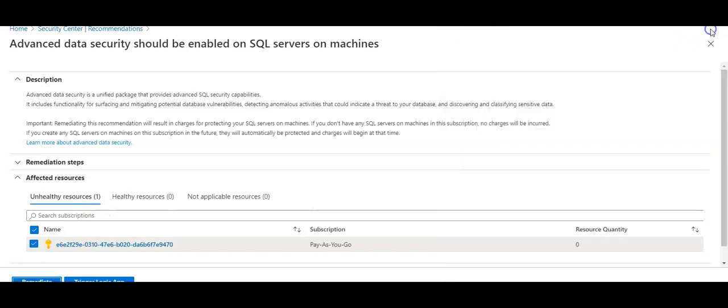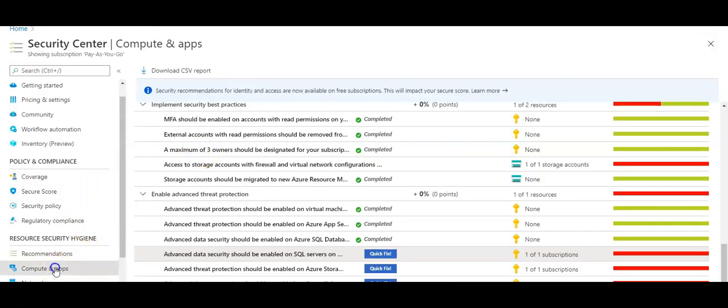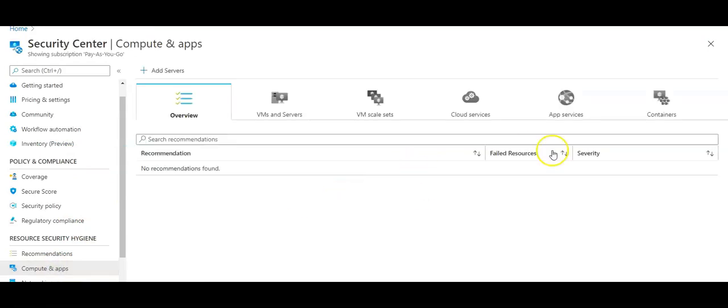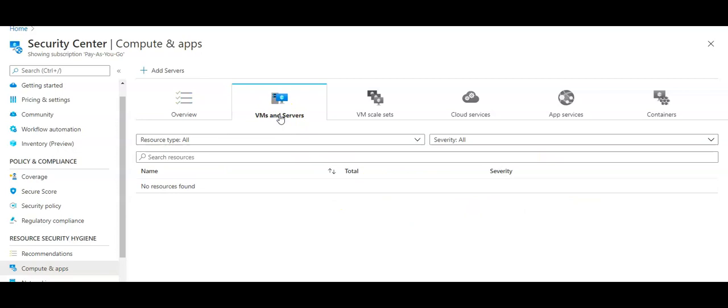Let's say you go to your compute and apps. It does not have anything as of now. If you have VMs and servers, it would send you the recommendations for that, and if you have VM scale sets, it will send you the recommendations for that. Let's say under compute there are some resources where you do not have anti-malware protection enabled. It will ask you to install the endpoint protection solution on the virtual machines. As and when you click install, it will install that endpoint protection on all the VMs. So that is how you do it.